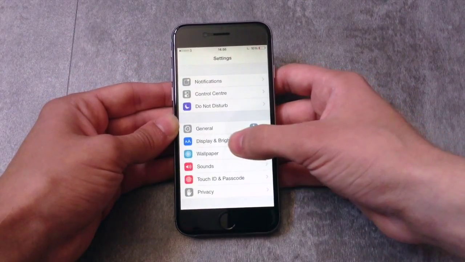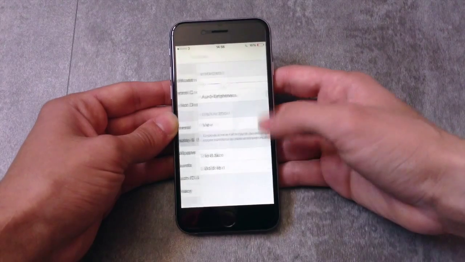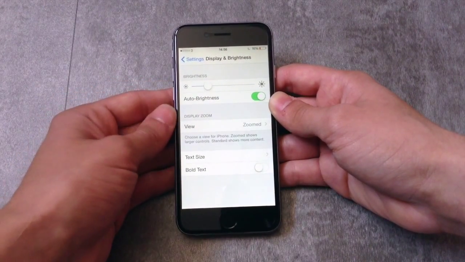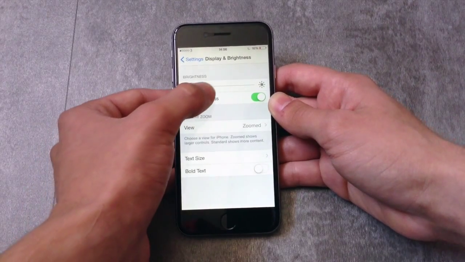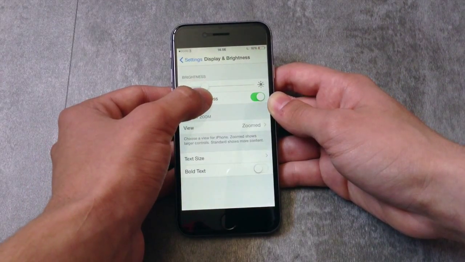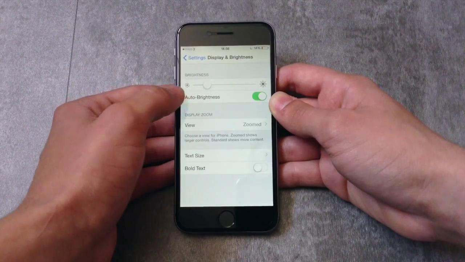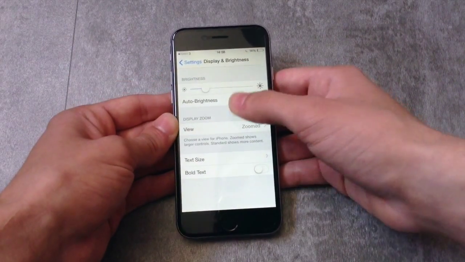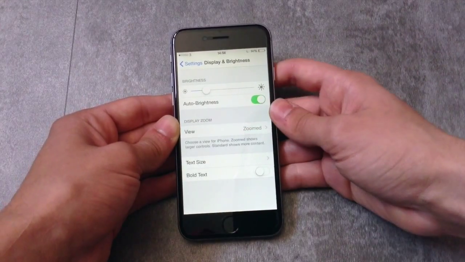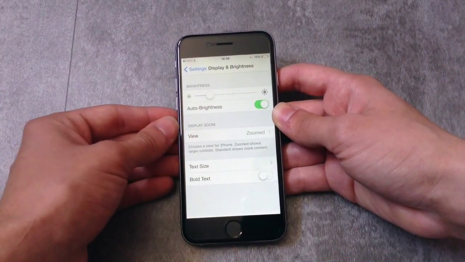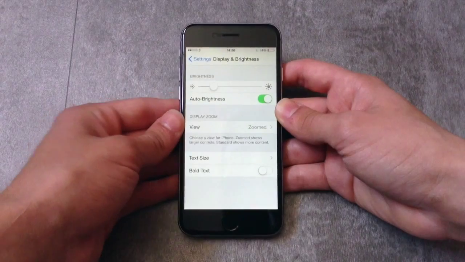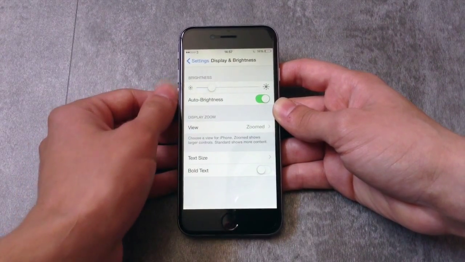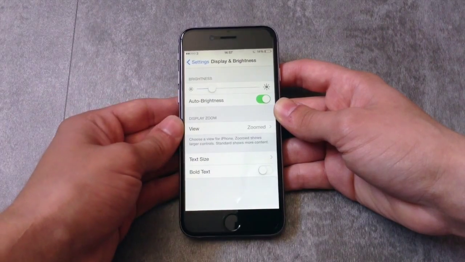Let's move on to display and brightness. Another very bad battery killer. I suggest you move the brightness to the lowest comfortable level, which in my case is this level, basically this one. I also suggest you turn on auto brightness, which activates the sensor of the phone and adjusts the brightness for you. Apple recommends that because it saves much more battery life.